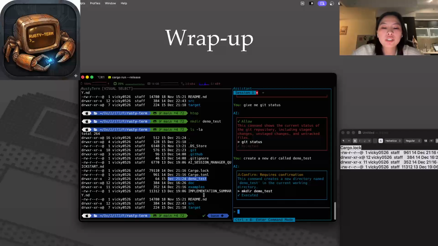To wrap up, RustyTerm combines a real PTY-backed terminal with proper VT100 support in a TUI, an AI assistant that has access to shell context, recent commands, and outputs, and a security layer with allow, confirm, deny verdicts, so AI suggestions are always under user control. And on the engineering side, we use Clippy with strict rules and unit tests for the security logic to keep the implementation robust. That's the current state of our project.